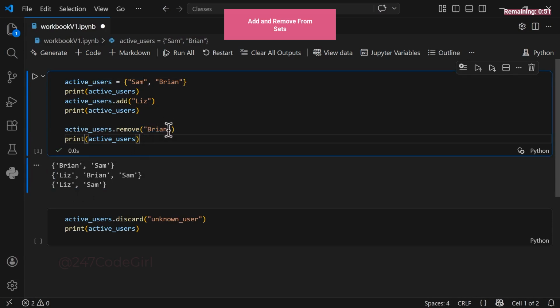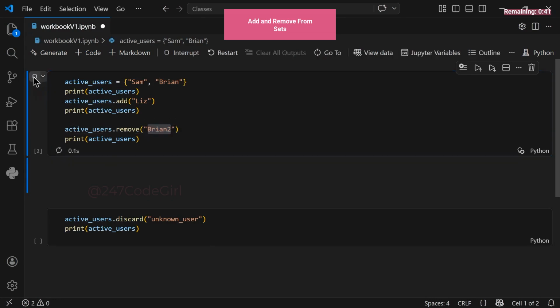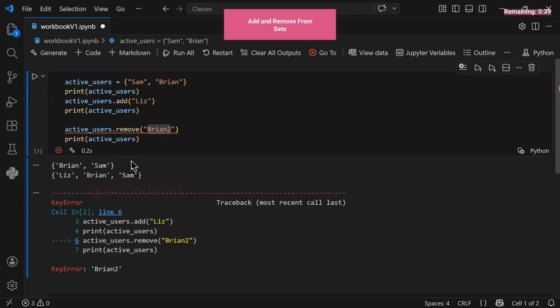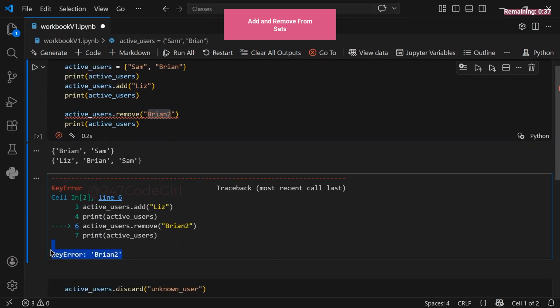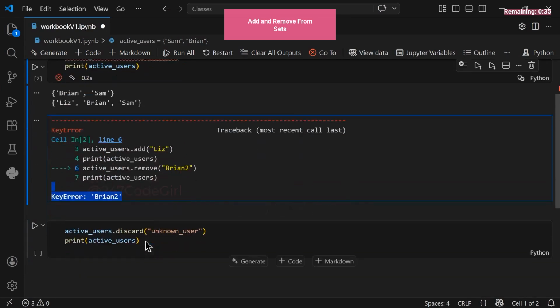But be careful, removing something that isn't there will cause your program to crash. If I try to remove Brian2, for instance, since Brian2 is missing, Python throws a KeyError because it can't find that item. Don't worry, there's a much smoother way to handle this.